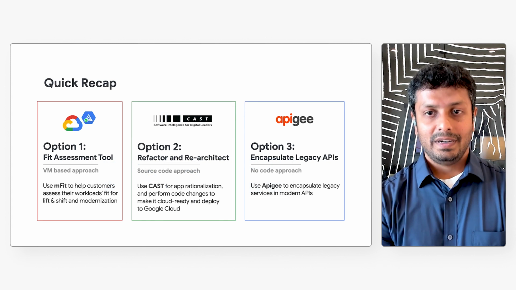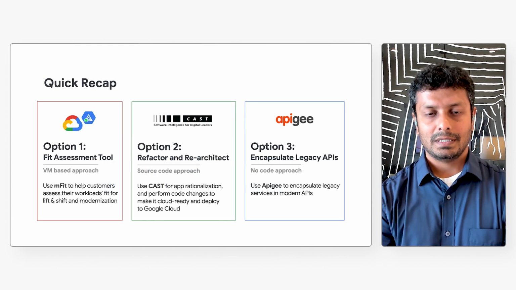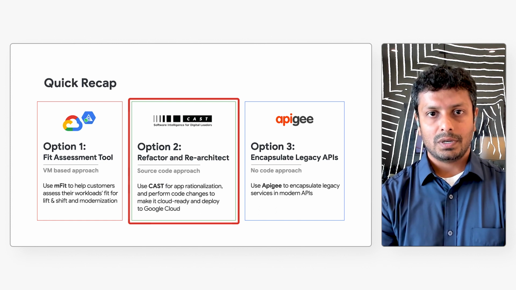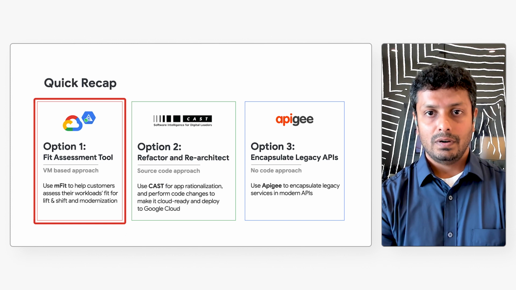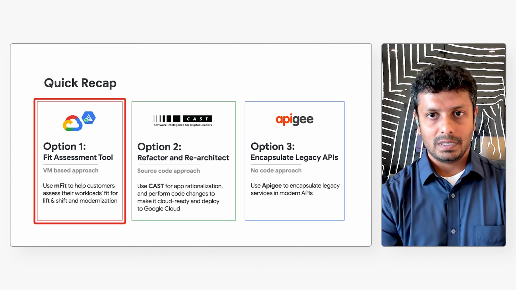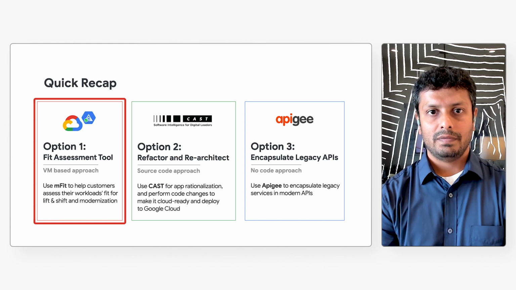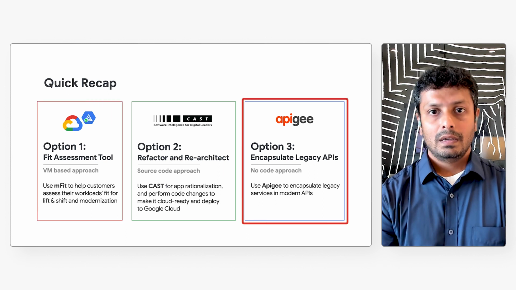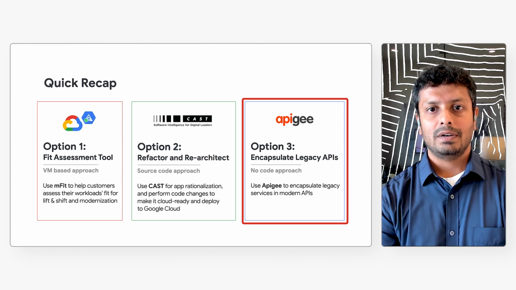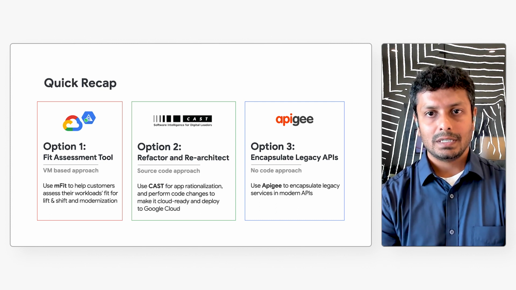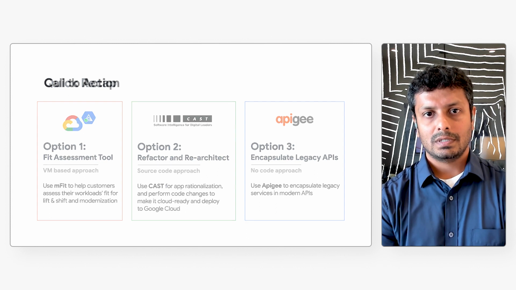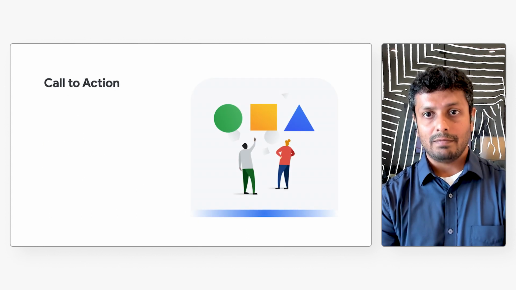So to recap, there are 3 different options for you to modernize legacy applications. First, if you have access to the source code and are considering refactoring it, you can run the CAST assessment for helpful analysis and insights. Second, if you don't have access to the source code, you can use the Fit Assessment tool to assess your workload's fit for a lift and shift to the cloud. And third, if you don't want to code at all, you can encapsulate your legacy application inside of Google Cloud API Management. Each of these has different trade-offs depending on your unique applications, so be sure to check out our CAMP assessment tools.